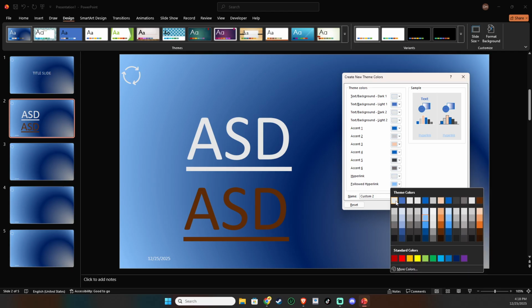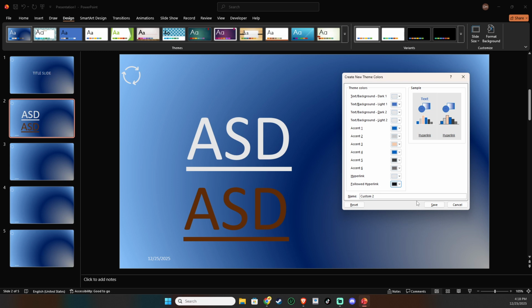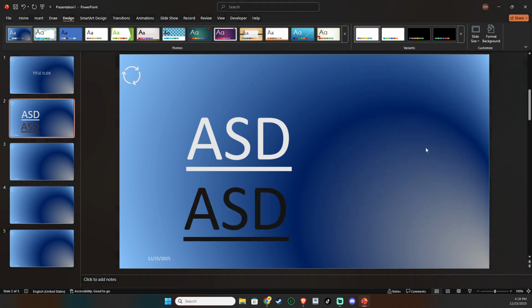Once you're happy with the choice, save your custom color theme. In the Name field at the bottom of the window, type a clear name you'll recognize later, then click Save. This creates a reusable color theme tied to your presentation design, so you don't have to redo the work in future projects. Now apply the theme so your change takes effect.